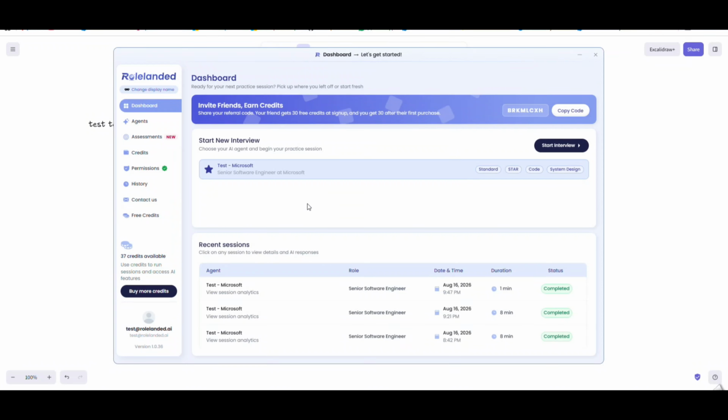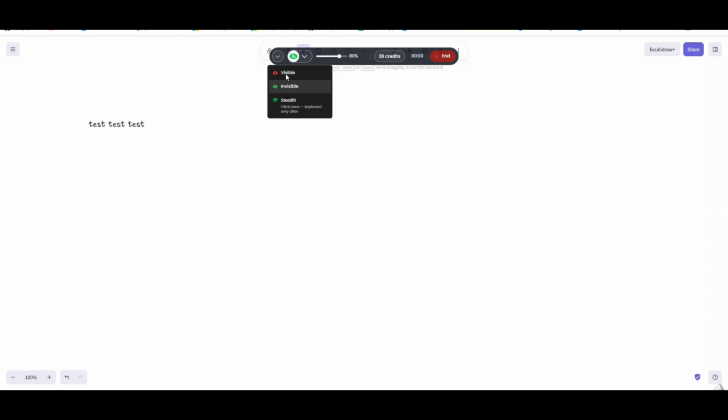Okay, so this video is going to be about our stealth mode. If you have interviews with different coding platforms, like let's say CoderPad, and you use any of the other AI applications in CoderPad, it's going to identify them very easily. I'll tell you how. So let's say I start this interview and I'm making it visible for you guys.